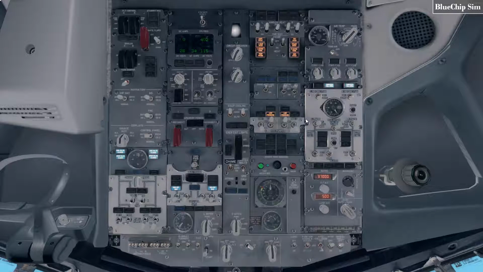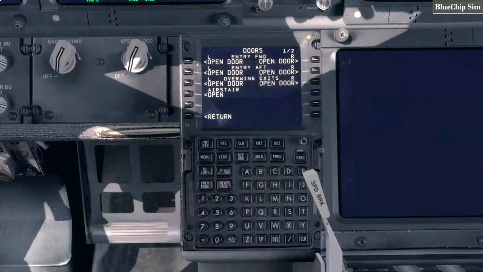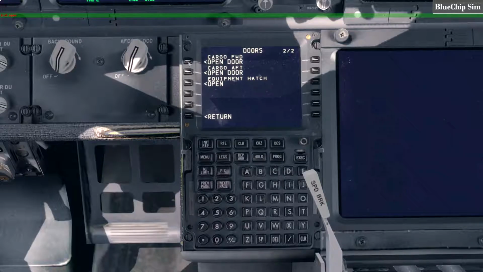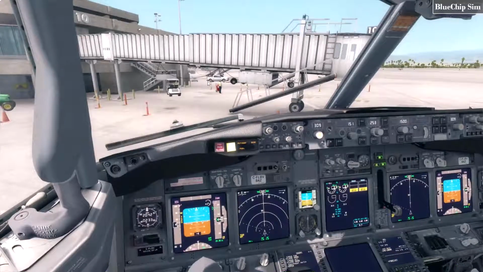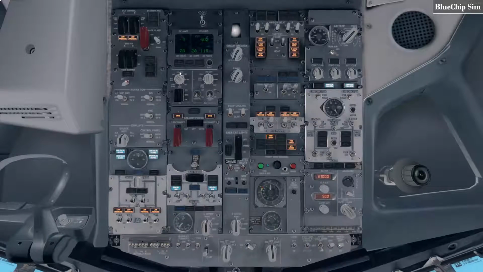Turn off the electric hydraulic pumps, fuel pumps off. Go ahead and let our passengers out. I'm sure they've been waiting. And then we can go down in here, menu, FS actions, doors, and open up that door and also the cargo doors. There we go.